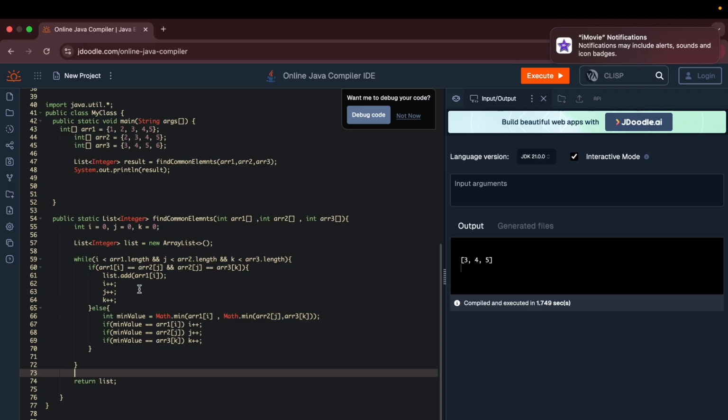So the complexity here is n1 plus n2 plus n3.